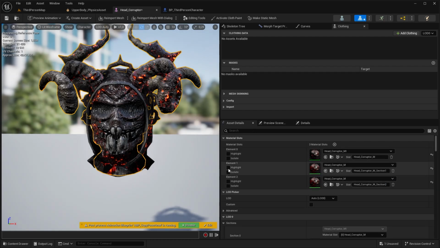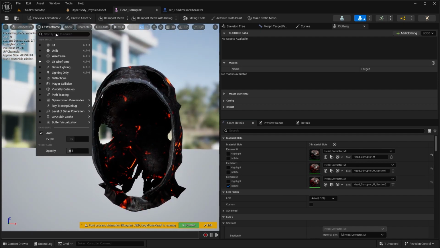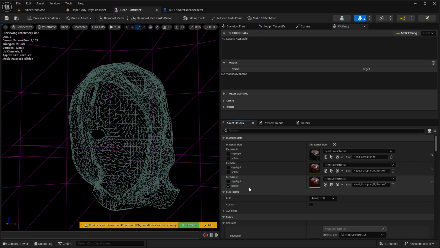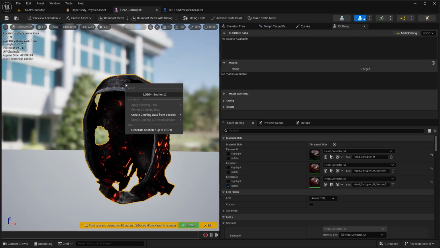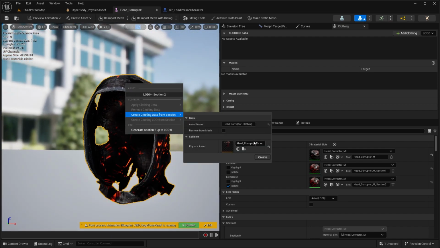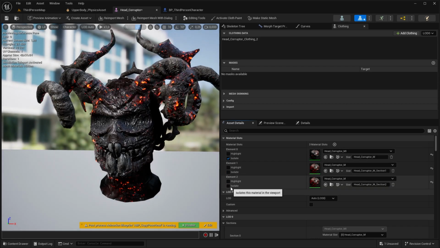So now we can highlight each to see they are indeed imported separately. To determine which one is the high-res mesh, you can go to wireframe. So the last one is the high-res mesh, so this is what I want. Now right-click on it, create clothing data. Again, I select the upper body, and then I tick in remove from mesh. This will remove this exact mesh from the whole skeletal mesh, and it will only drive the animation. Let's hit create.